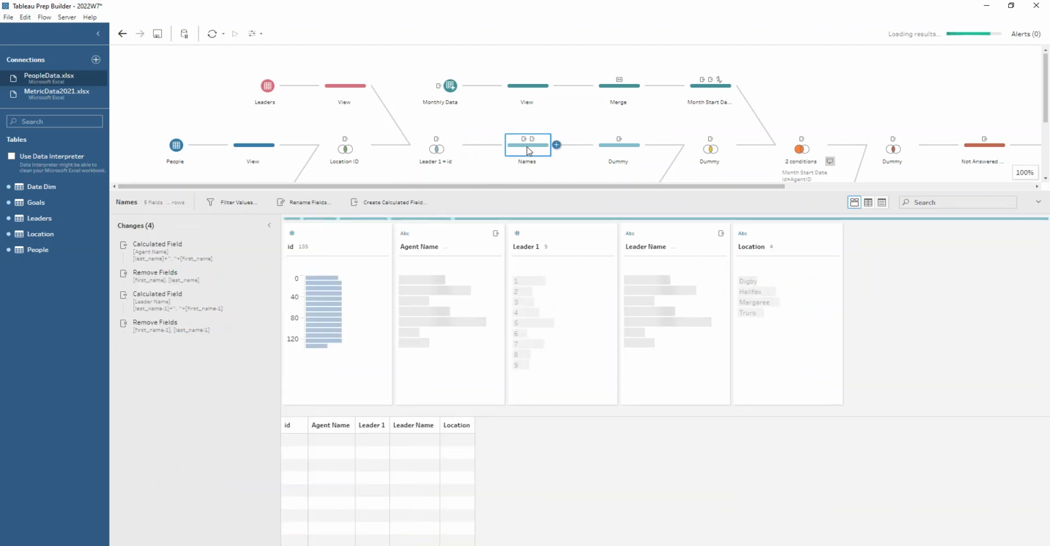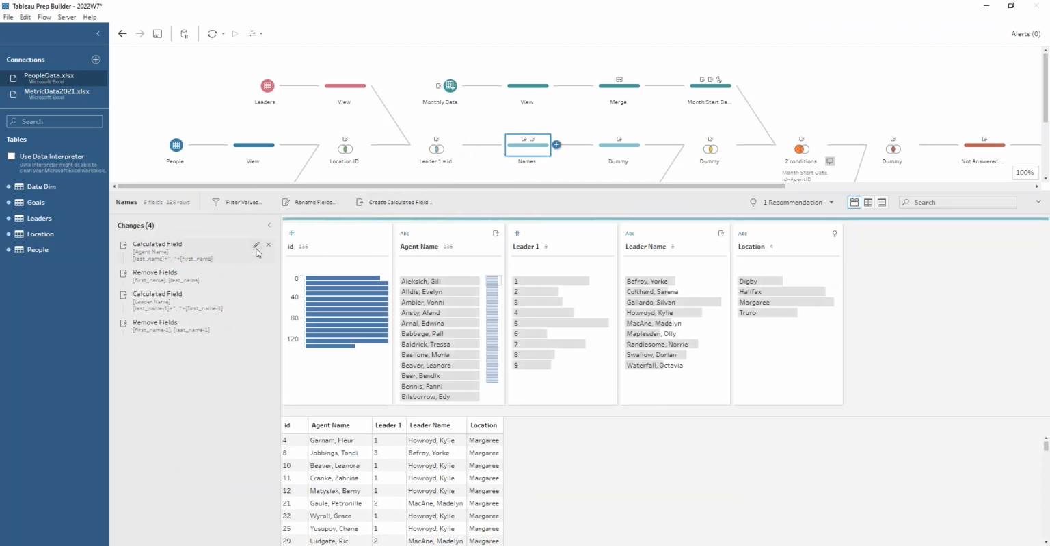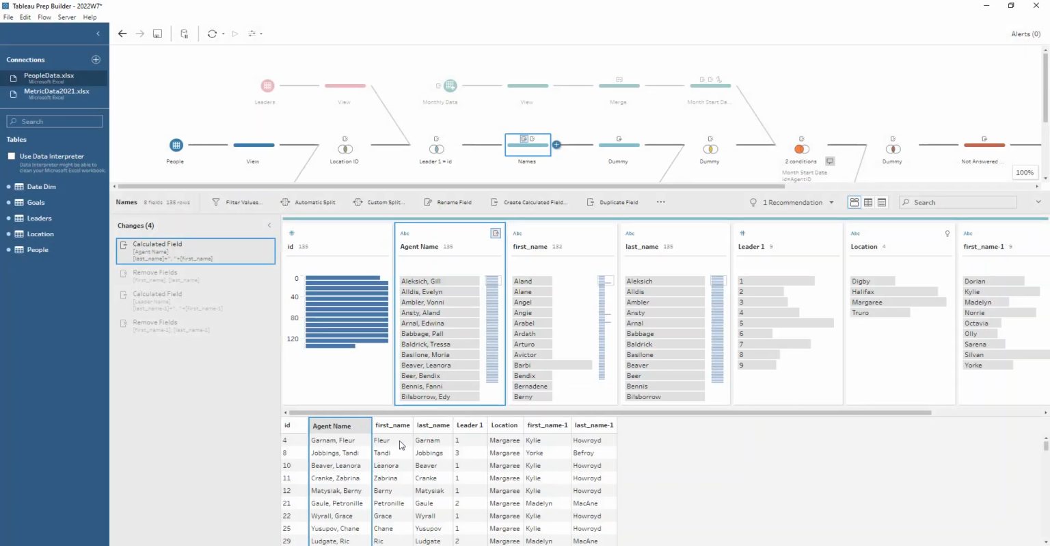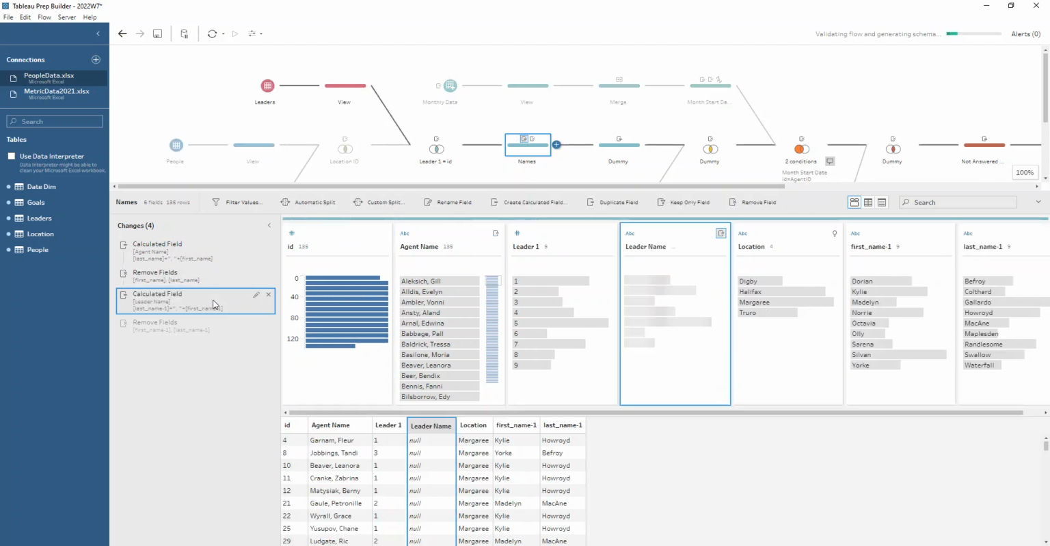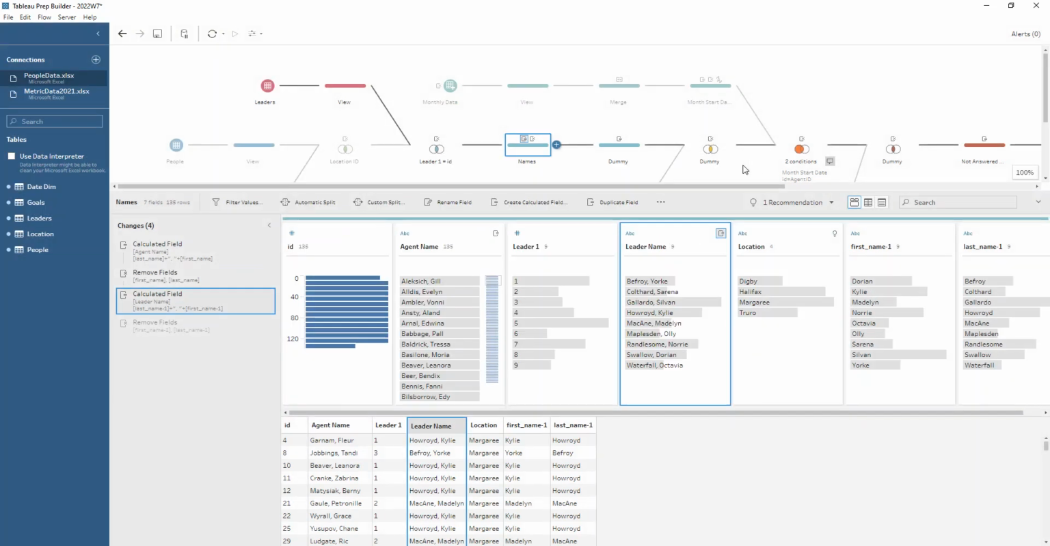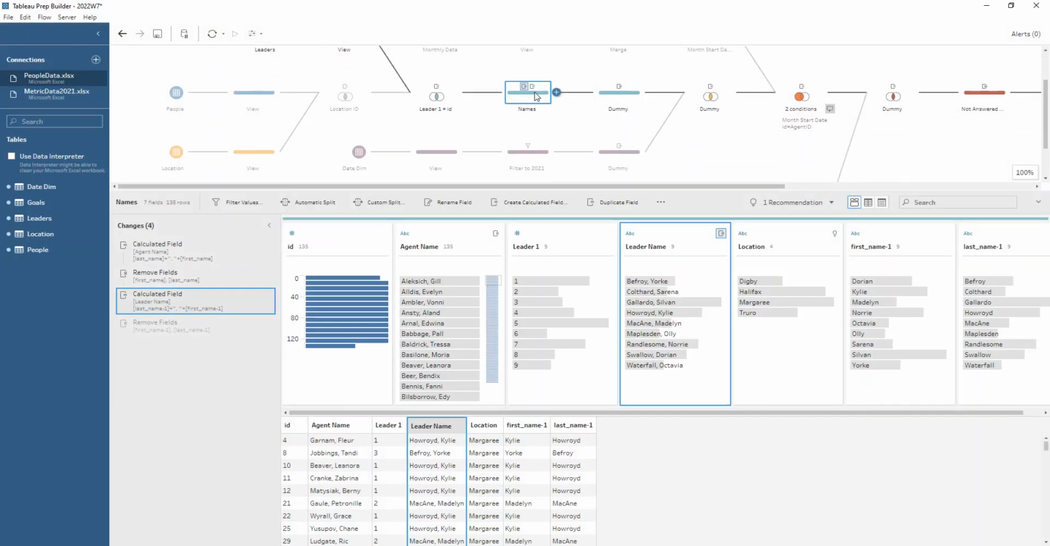So now we just want to do some formatting of those names. So create an agent name. So it's just the last name plus, in inverted commas, a comma, and then a space, and then plus the first name there. So that we get, for example, this Fleur Garnham becomes Garnham, comma, Fleur. Okay, and then we just remove those fields. And similarly, we do a similar thing for the leader name as well, just to put it in the right format there.